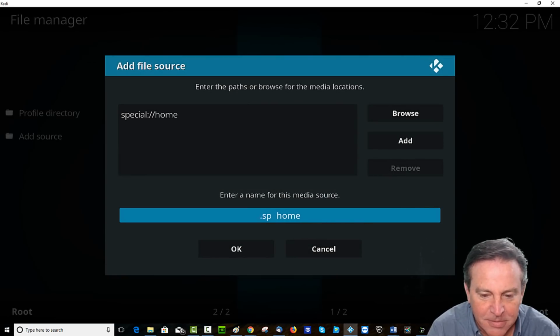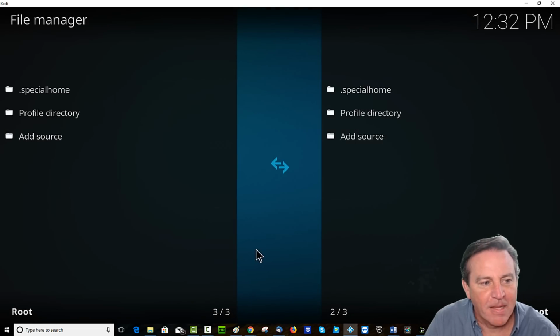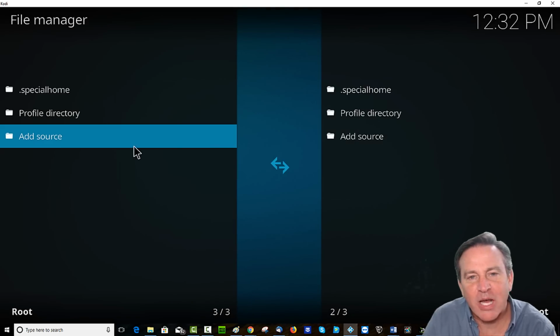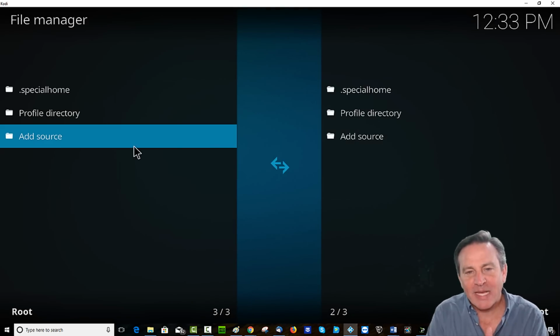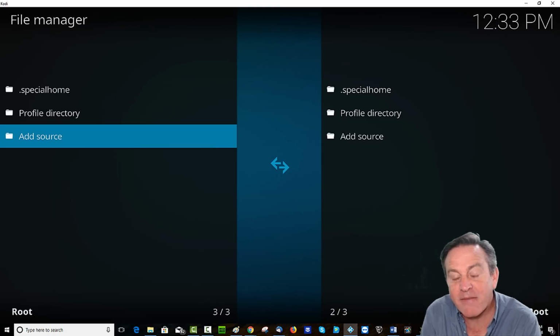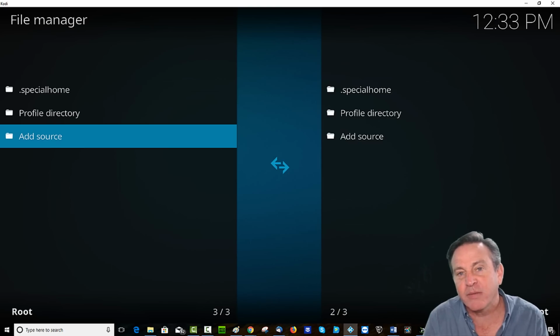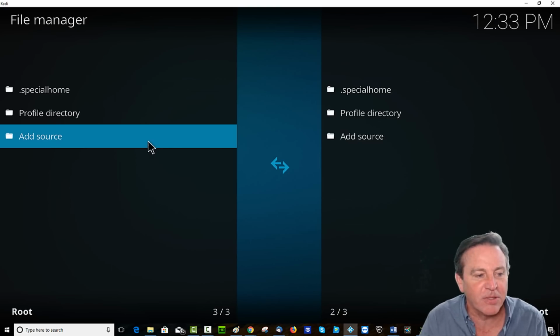special home. Okay. There we go. That's going to help us find the backgrounds. It also makes this really portable so that you can make this version of KODI and save it, back it up, and all your backgrounds and everything will be saved. You can even move it to another machine and your backgrounds will come with you.